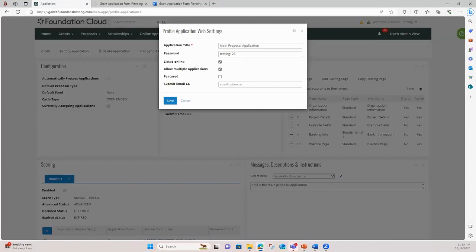So the web settings determine how the application appears to the applicant. The application title is the official name of the application. You can put a password so that only someone with the password can get in. It would be a by invitation only application, and they would need the password to be able to get in there and submit an application.